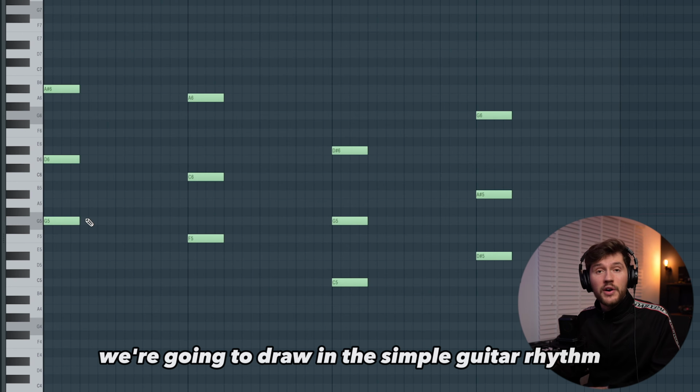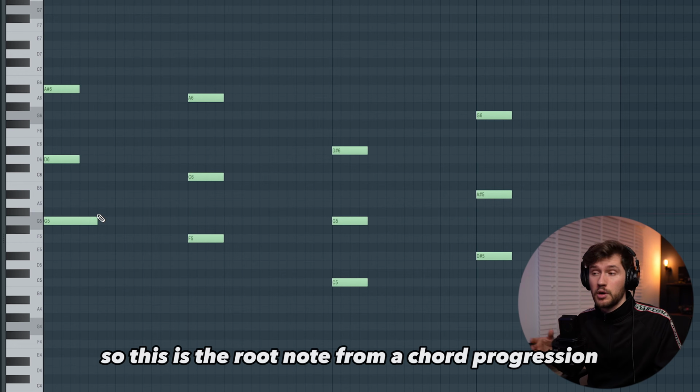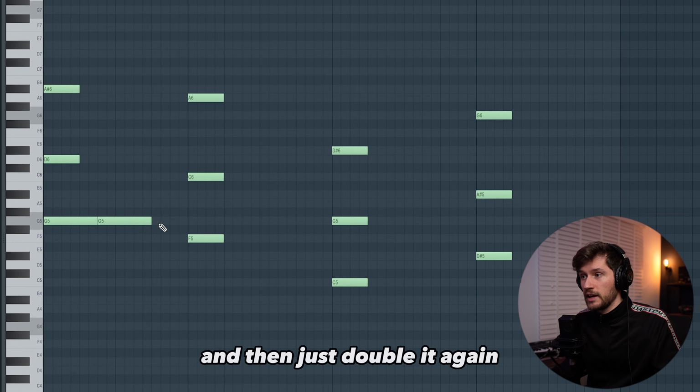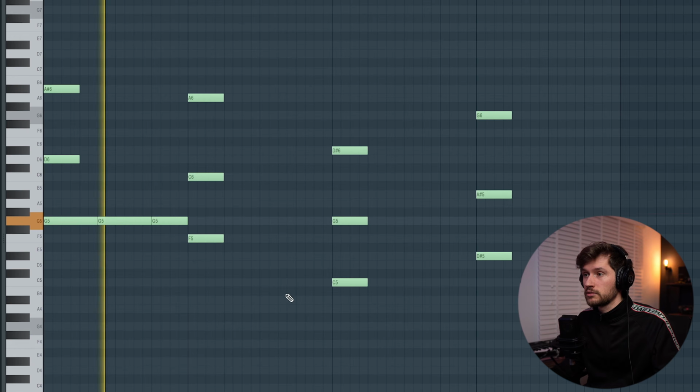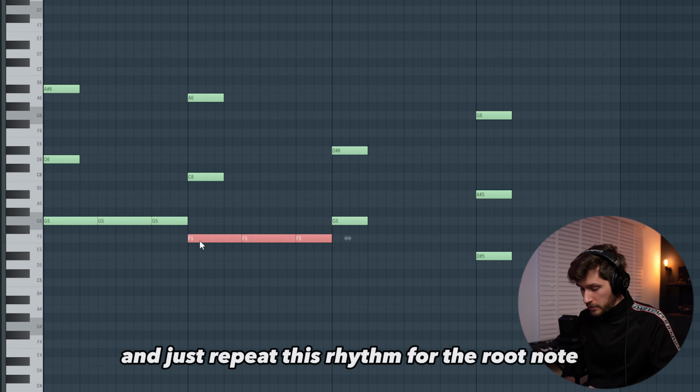And right now we're going to draw in the simple guitar rhythm. So we have this one, start off with the G. So this is the root note from a chord progression. And then we're going to just extend it and then just double it again. So let's have a listen. So do exactly the same thing right here. And just repeat this rhythm for the root note.